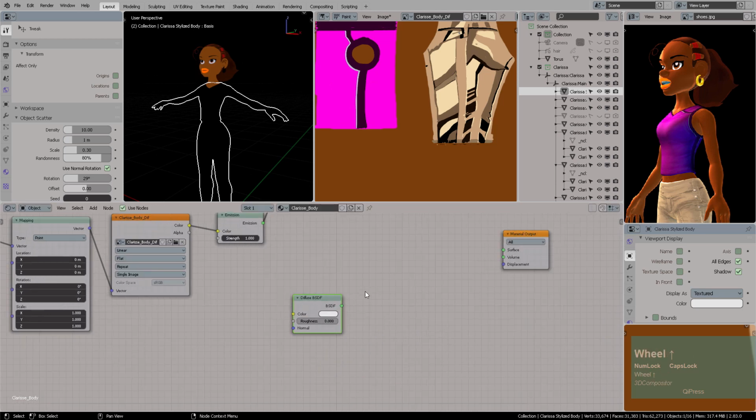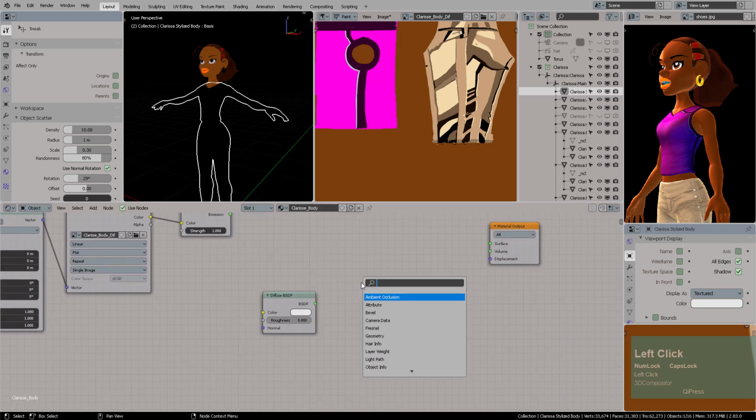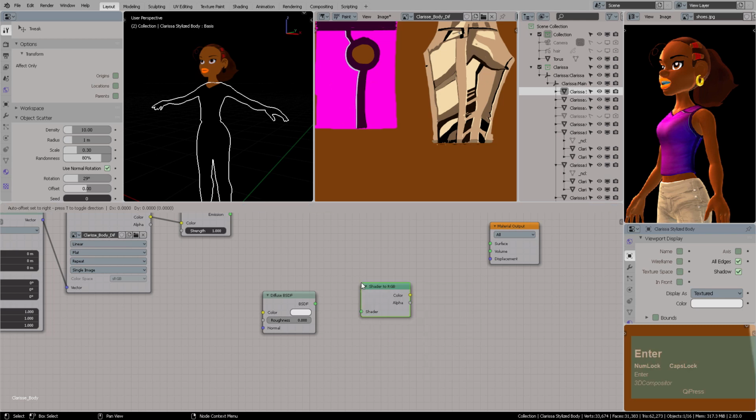So what we're going to do first is to define our threshold, or the shader that will react to the light.